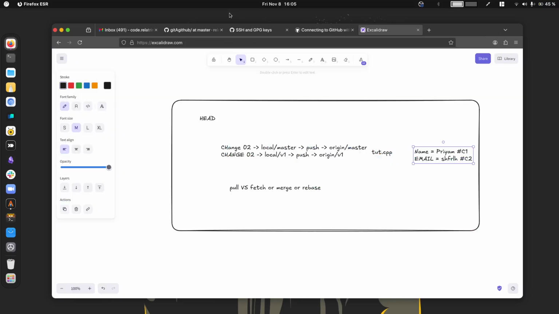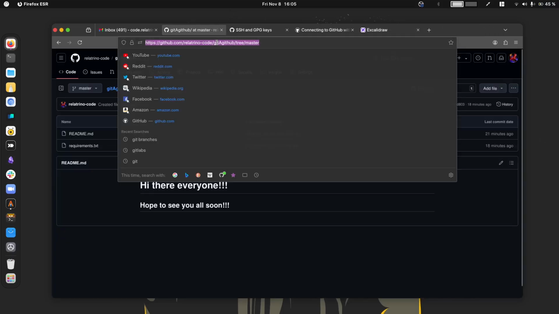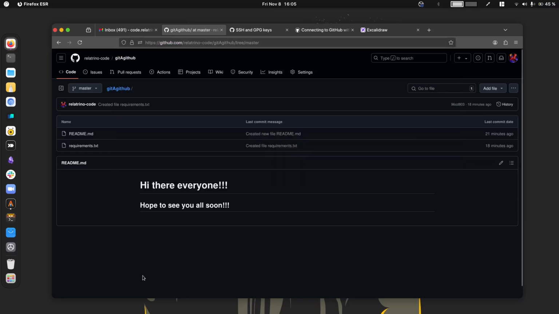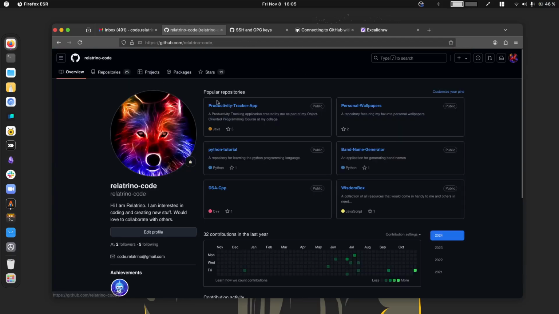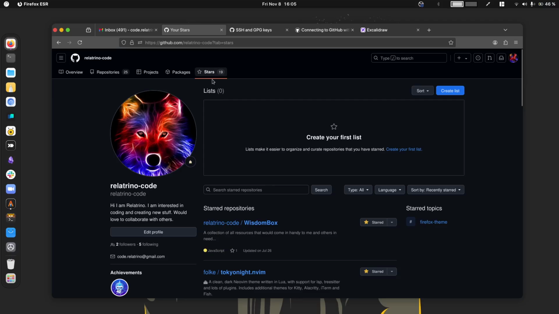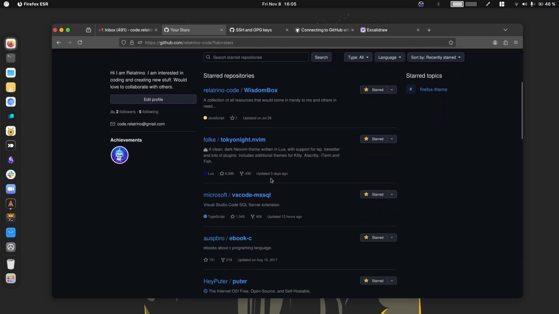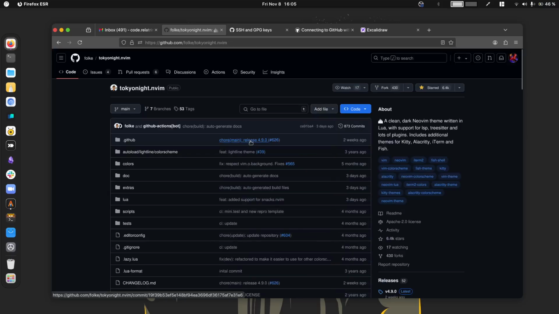Now finally, at the end, let's explore some random remote repos to get an idea of how things work. I think, can we look at this? Yeah, exactly.